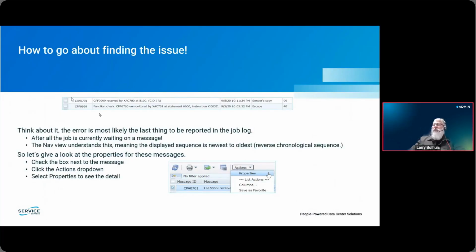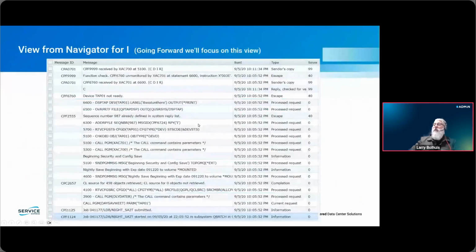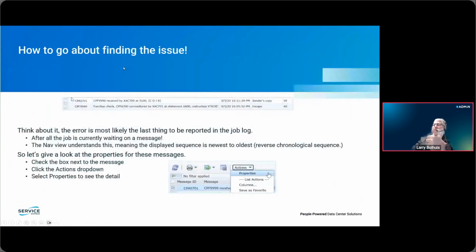So how do we find the issue? The error is most likely the last thing in the job log. We can think about that because it's waiting on a message. So we're pretty comfortable that this view from Navigator for i, with the newest message on top, is probably the right answer. That's good logic there, and that's why iNav does it that way. So let's look at the properties for these messages.